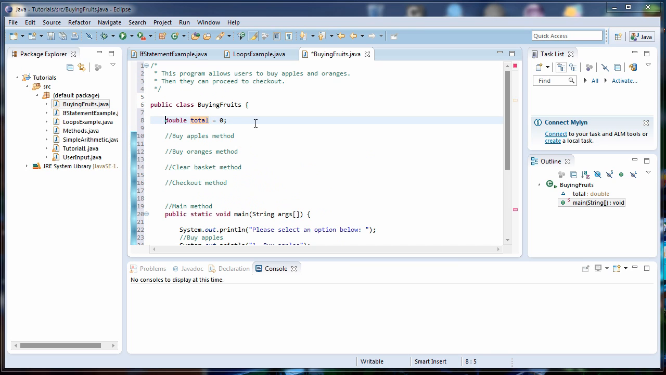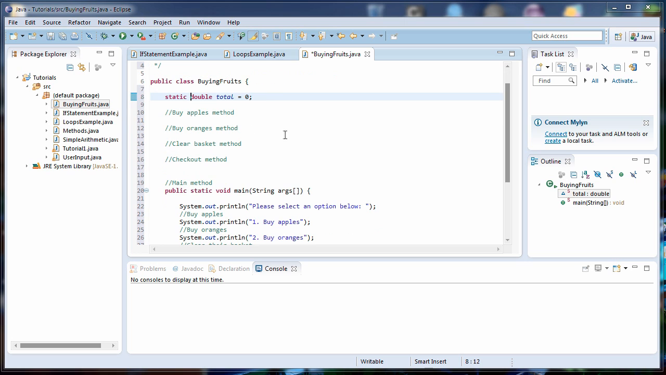I'm not going to explain to you in depth why you need to put static at this point, but I definitely will in my future tutorials. But for now, just leave it as static, and assume that everything in this tutorial needs to be static, including the methods.